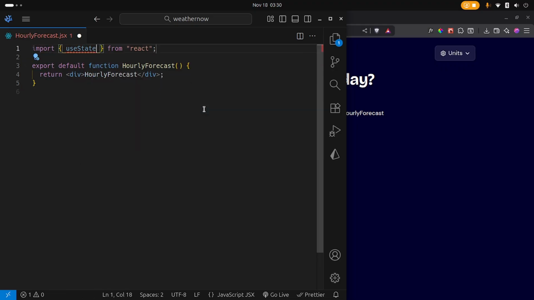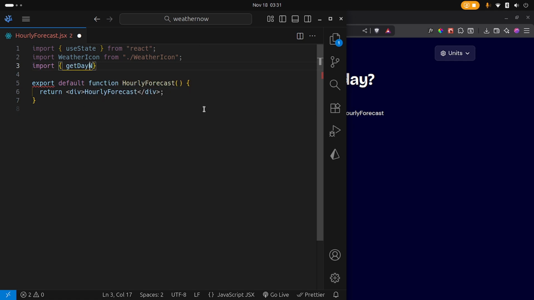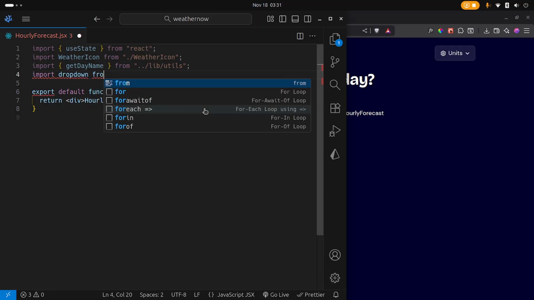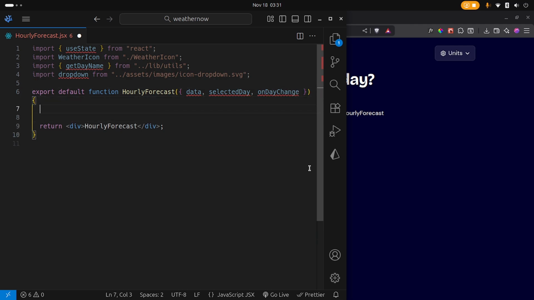We're going to import useState from React. We're going to import WeatherIcon from /weather icon. We are going to import the getDayName, not giving me the drop down. This is coming from /lib/utils. And then we're going to import the drop-down image from /assets/images/icon-drop-down.svg, like so. And then we know that HourlyForecast takes in the data prop, it takes in the selectedDay, it takes in the onDayChange. And then once we have that, then we can begin to set up our state values.